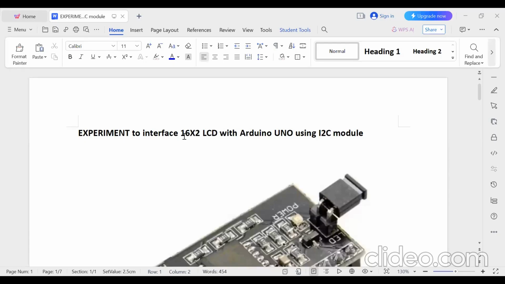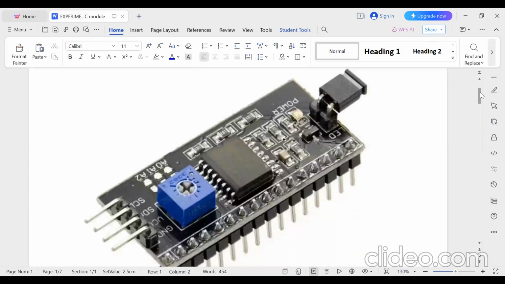This is an experiment to interface a 16x2 LCD with Arduino Uno using the I2C module. This is the image of the I2C module. It has 4 pins: ground, VCC, SDA and SCL. SDA stands for serial data and SCL stands for serial clock.